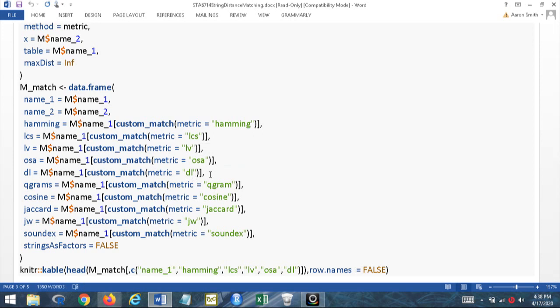Now, qgrams looks at substrings. Cosine is a generalization of correlation. It's taking the angle between two vectors generated by the qgrams algorithm. Jaccard is based off of qgrams. Then we have JW. This is a penalized system, and Soundex is based off of phonics. All of these have advantages and disadvantages depending on your situation.